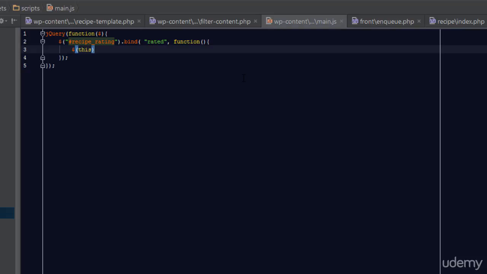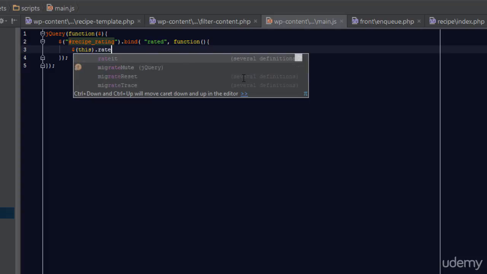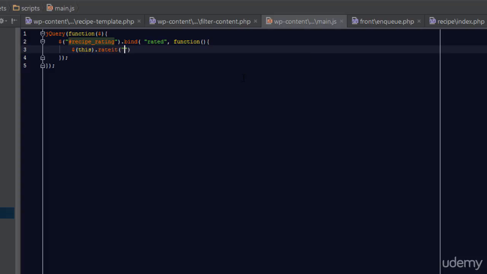I'm going to select our div again and call the rateIt method. This method allows us to change the properties. I'm going to change the read-only property to true. This will prevent the user from changing their rating after rating a recipe.